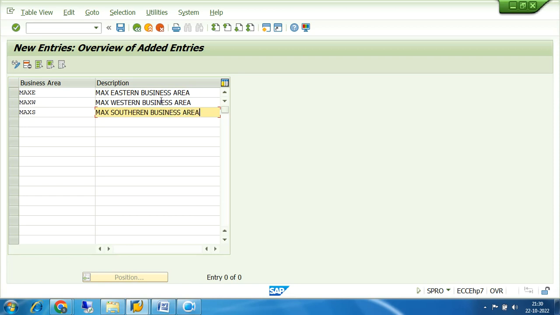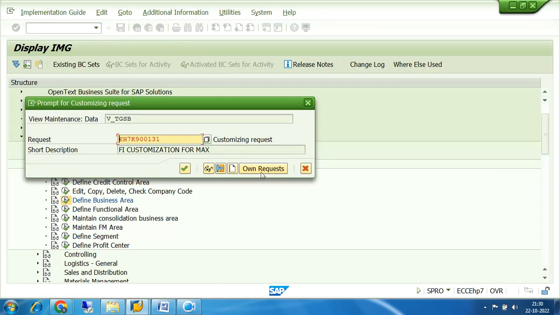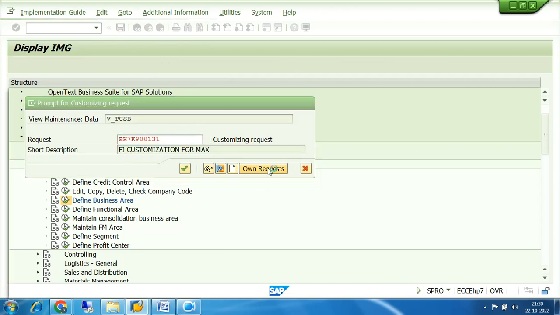Similarly, let us have max n, like okay. So now let us save. While saving, this same customizing request is coming. Let us go inside it again.